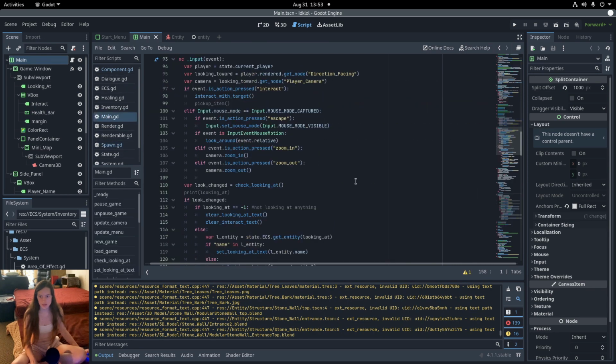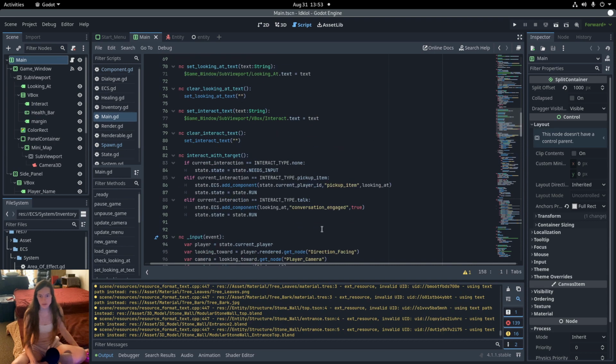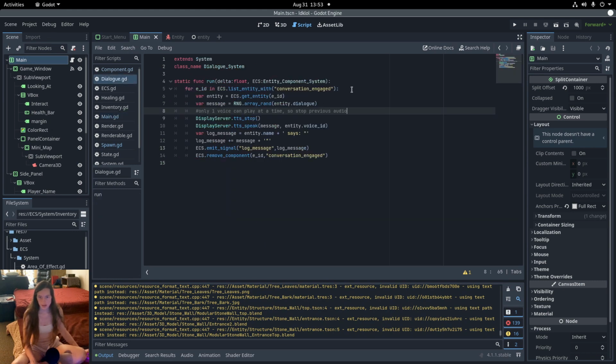Then in the main class, whenever you interact with the target, if the interact type is talk, I add a conversation engaged component to the NPC. And that triggers the dialogue system. So it gets a random message from the entity dialogue, and then calls the display server text to speech. I do call the TTS stop function here so that when you talk to them, it cuts off the previous line, since the text to speech can only do one item at a time.